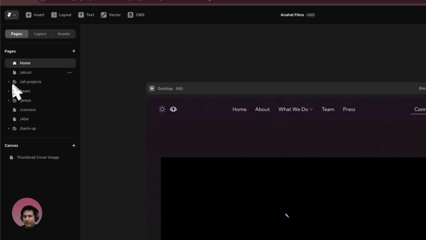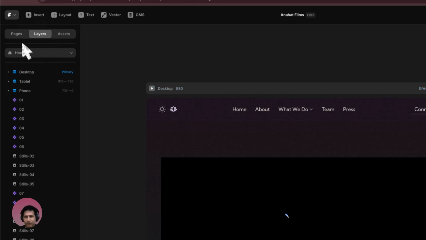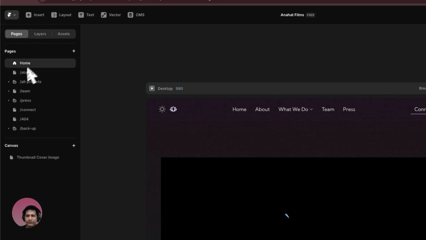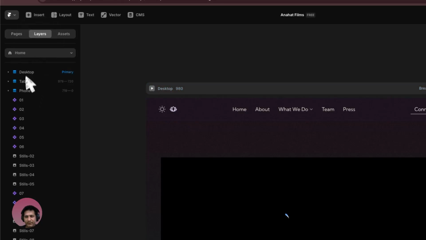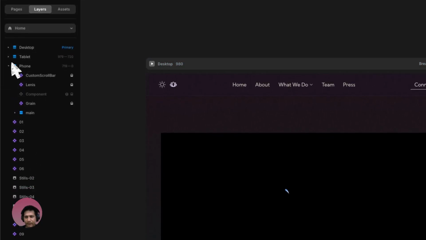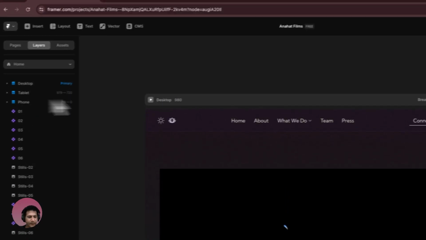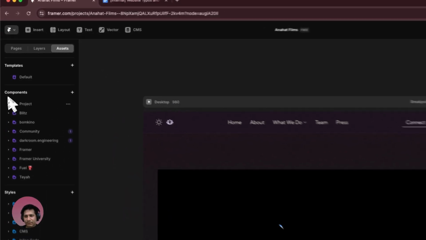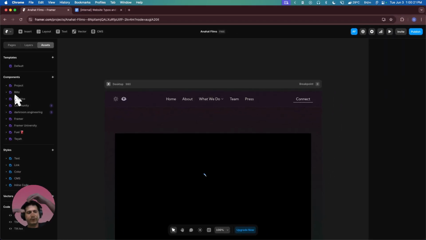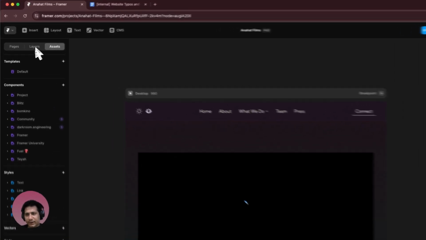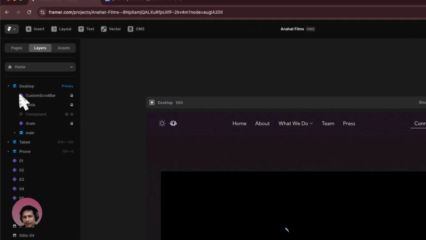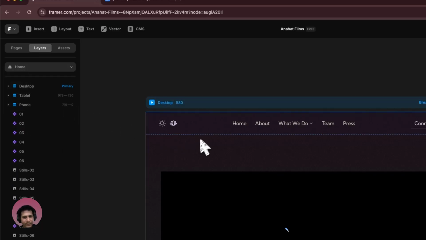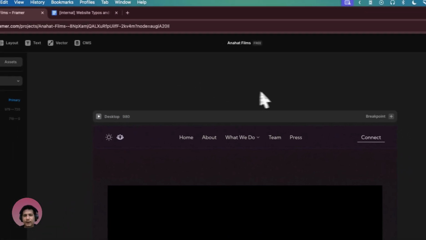Then we have layers. Layers is a subsection of that. So this page, the home page, these are the layers of it. And these are the different breakpoints. I'll come to the breakpoints in a bit. And these are assets. While we work, we organize everything, and even in the layers, everything will be neatly named. So that's not going to be a problem for you guys. It's going to be easy to understand.